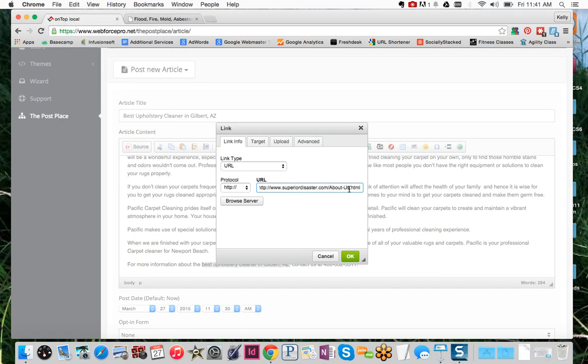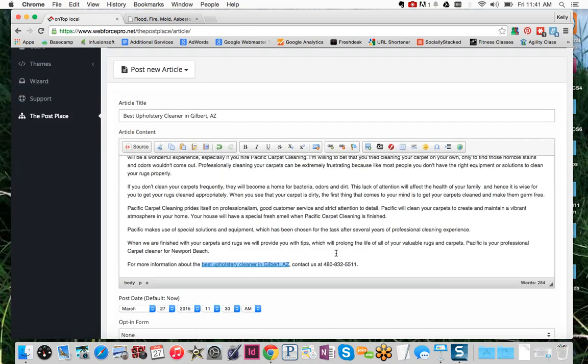Here's the About Us URL that we just copied from the website. Press OK. And then when you click off, you can see this is what we call an embedded link. It's blue and underlined, and it's embedded in our keyword phrase. We don't want to just copy and paste the link like this at the back, because that's not going to do anything for us. We want to make sure that this link is embedded in the keyword phrase.